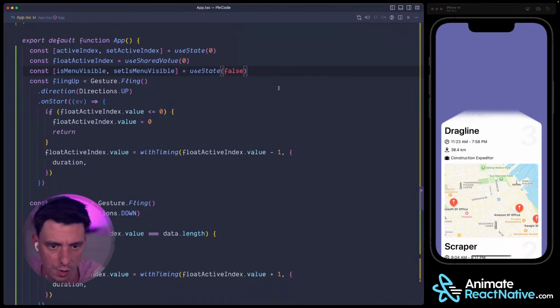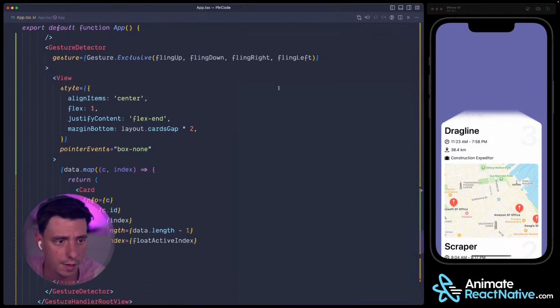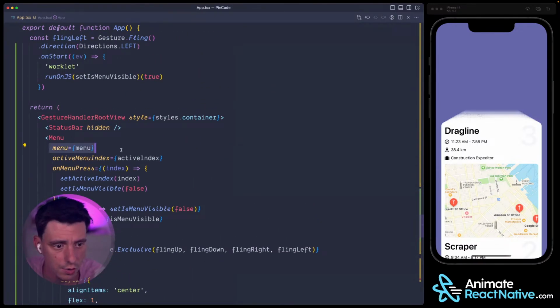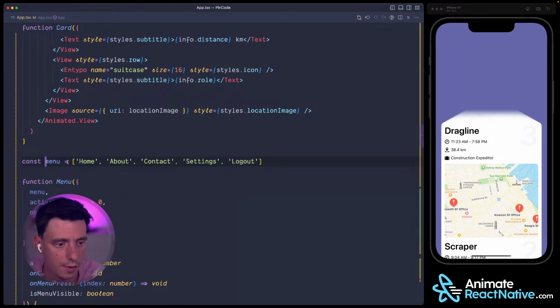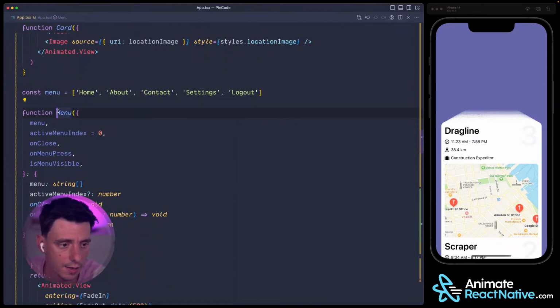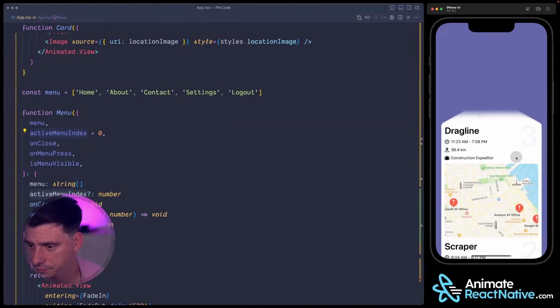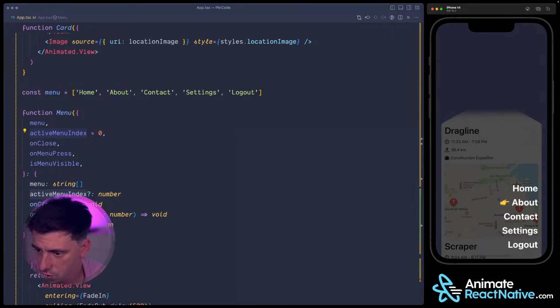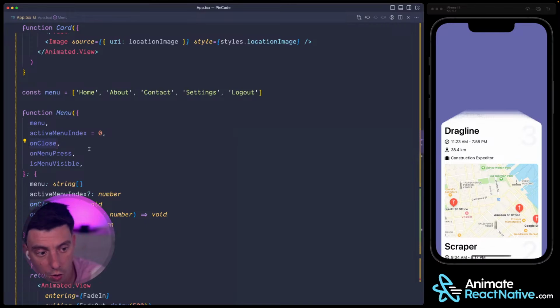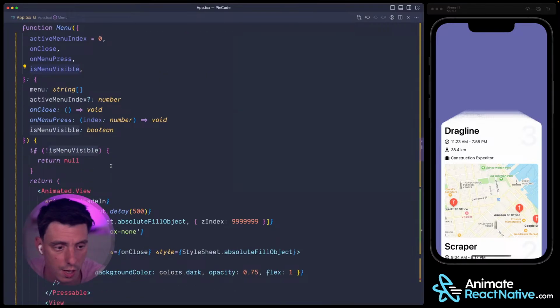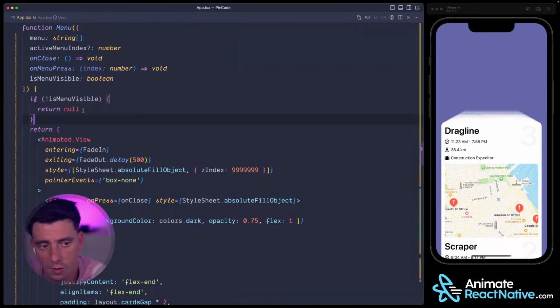Initially the menu is going to be hidden, and the menu itself is going to receive the menu, which is a list of items. It's up to you to decide the shape of this menu, but in my case it's a list of strings, and it's going to also receive the active menu index. So you can change to settings, for example, and it's going to be index 3, right? What's going to happen on close and what's going to happen on menu press, and if the menu is visible or not. And if the menu is not visible, I'm going to return null.